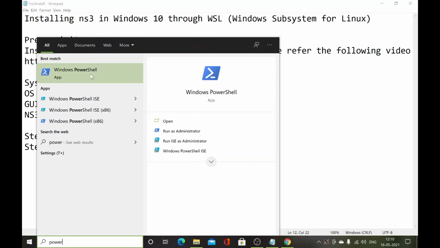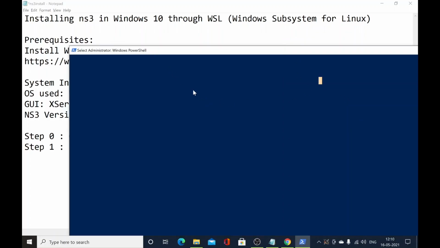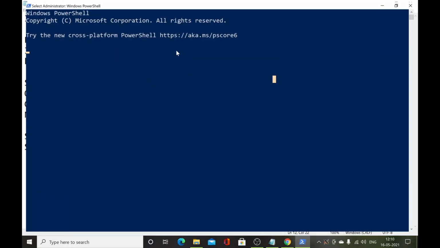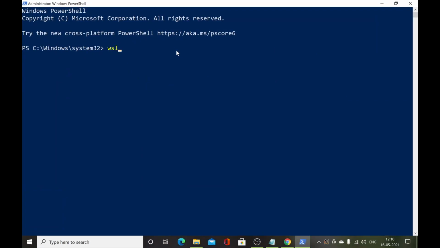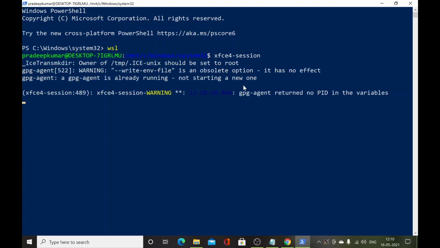Now step 1 is to open PowerShell using run as administrator. It will ask yes or no, so click yes. Afterwards you can simply type WSL. Once you type WSL, the Linux terminal comes up. Here we can use startxfce4-session, which is the command to activate the GUI for the Linux operating system.